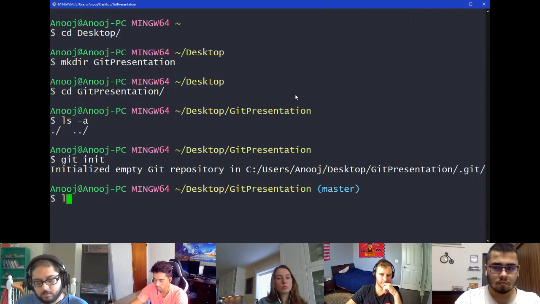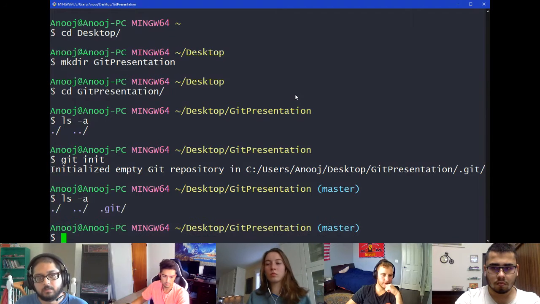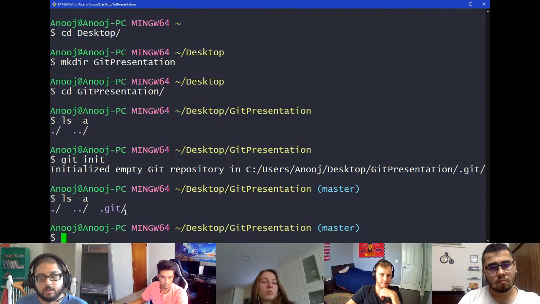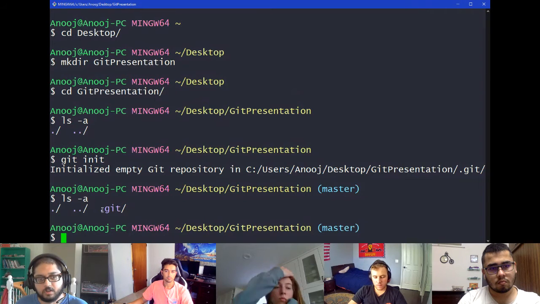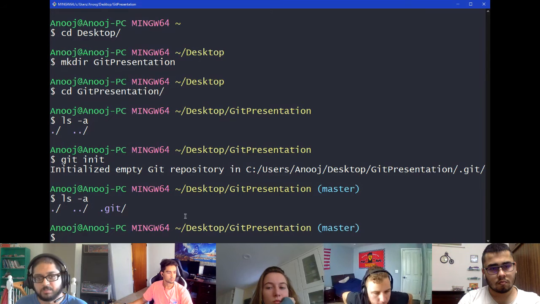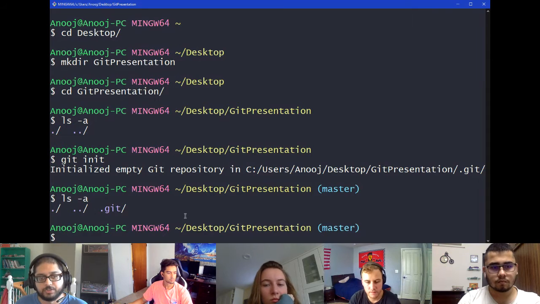And now if I run ls -a again, you're going to see this .git. If you're not familiar, any file or folder that begins with a dot is termed a hidden file. So unless you have it explicitly stated to show hidden files and folders, it's not going to show when you open File Explorer or Finder or whatever it is on a Mac.